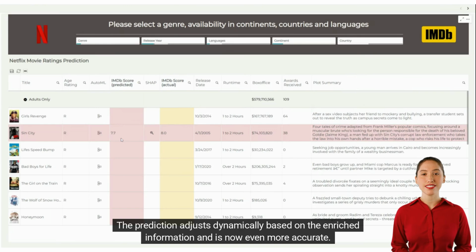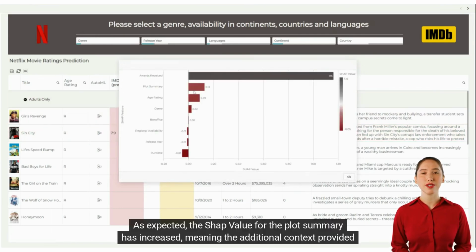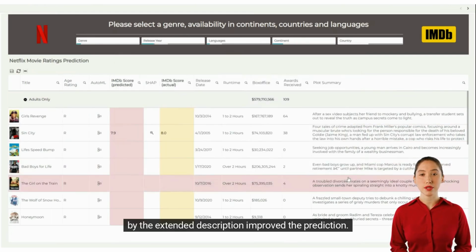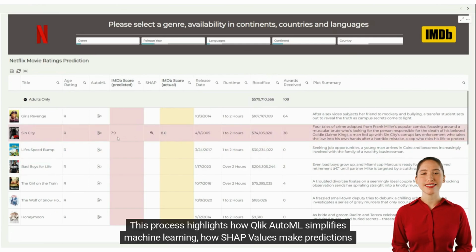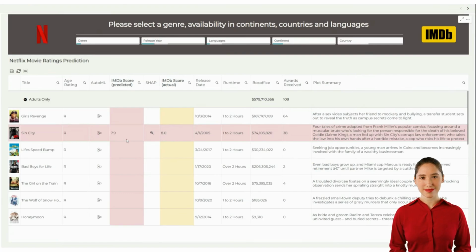The prediction adjusts dynamically based on the enriched information and is now even more accurate. Let's revisit the SHAP values. As expected, the SHAP value for the plot summary has increased, meaning the additional context provided by the extended description improved the prediction. This process highlights how Qlik AutoML simplifies machine learning, how SHAP values make predictions interpretable, and how Data Writeback facilitates real-time data adjustments within the Qlik platform.